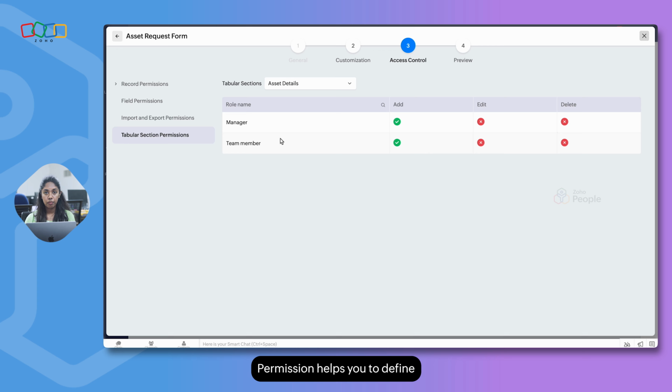And tabular section permission helps you to define who can add different rows to a table and who can edit the information provided in a particular row. And delete is nothing but, I have already added 2 different rows. Can I go and delete those rows? So that is the difference between field permission and tabular section permissions.